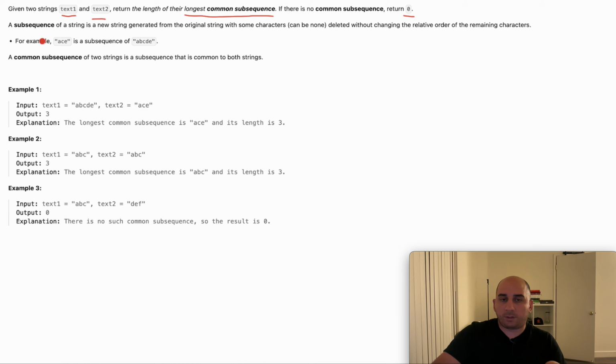And we are given a clarification of what a subsequence is. A subsequence of a string is a new string generated from the original string with some characters deleted, without changing the relative order of the remaining characters. So what does that mean? For example, ACE is a subsequence of ABCDE because we remove B and D, so we have ACE, which is a subsequence of ABCDE.